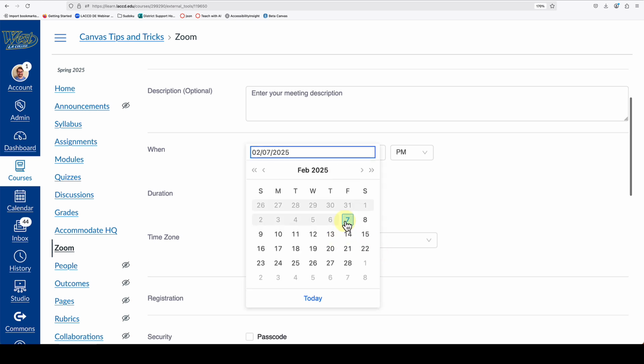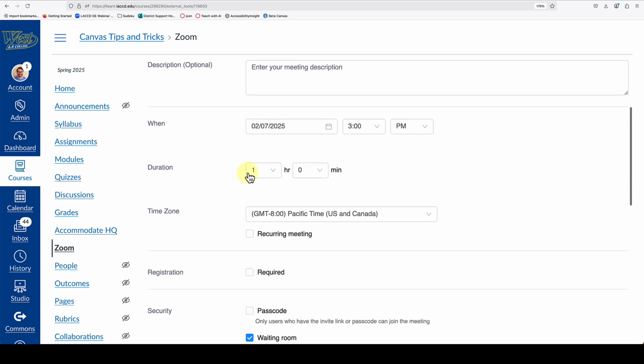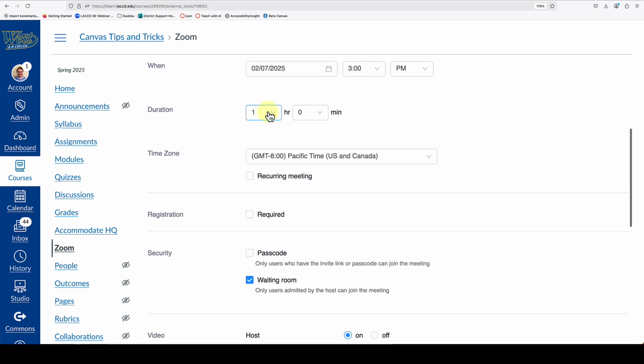So this is going to be today. So I'll just leave it today at 3. Duration is not important, but this will give your students an idea of how long the actual meeting is going to take. So you can put a number in here, but it's for informational purposes. Doesn't affect the actual meeting.